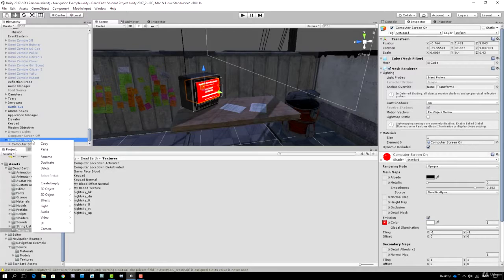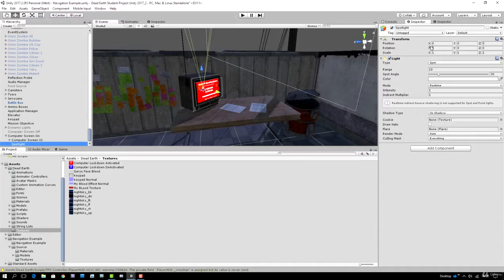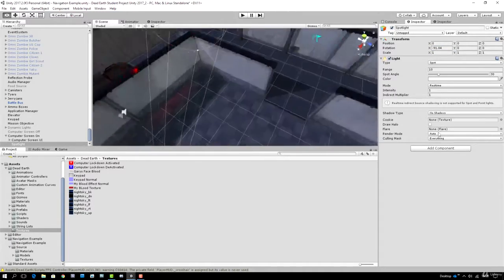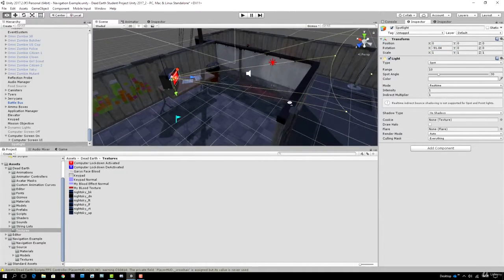I'm going to right click on the computer screen game object and choose to create a new light. I want to create a spotlight, and I'm going to rotate it down its X to something like, I don't know, about -90-ish, something like that. Let me have a look what that looks like. Doesn't look too bad, but I think we need to open it up a little bit.